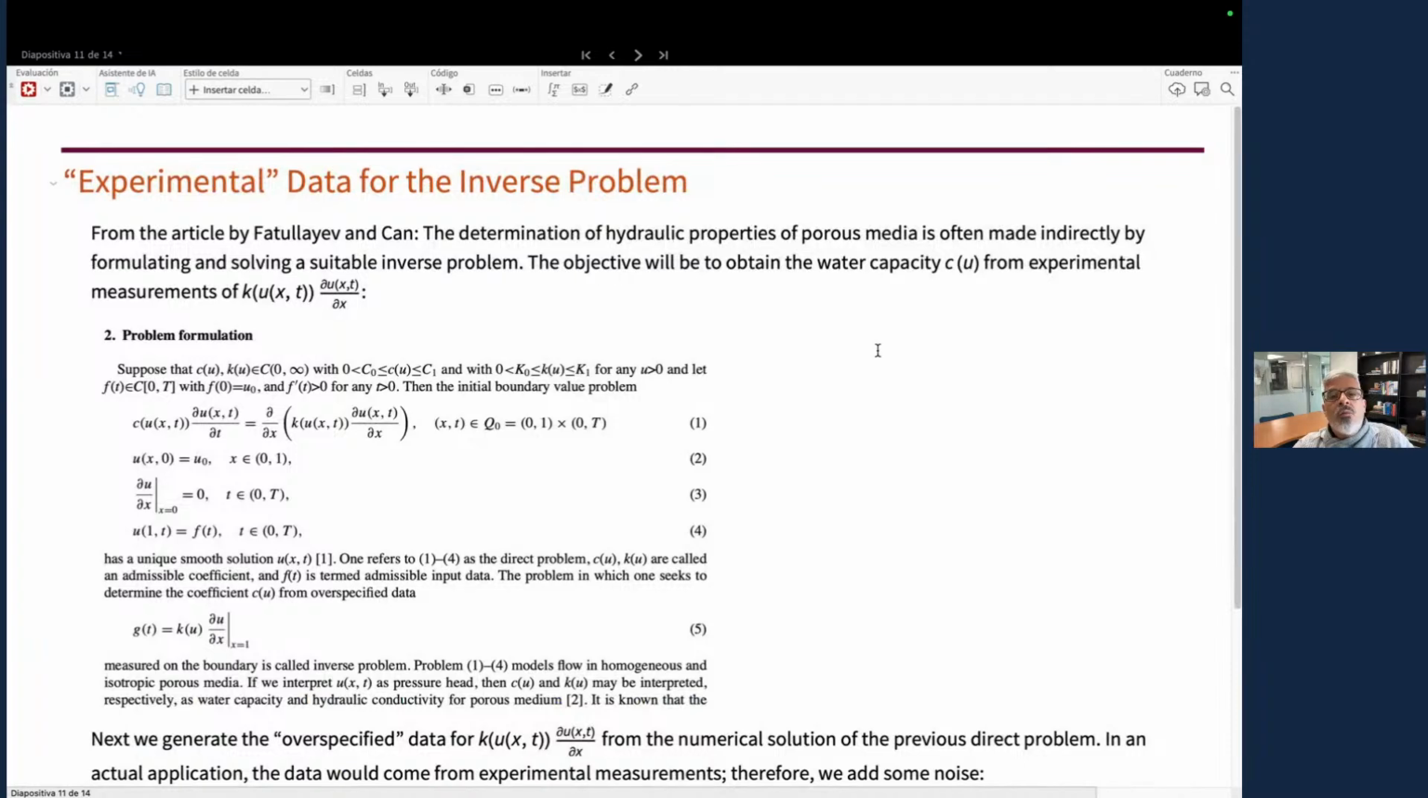Now, we are going to simulate some experimental data. From the article: the determination of hydraulic properties of porous media is often made by formulating and solving an inverse problem. In this example, the objective will be to obtain the water capacity from experimental measurements of this flux. So we are going to have data from this flux to try to get C of U, which is supposed to be unknown.